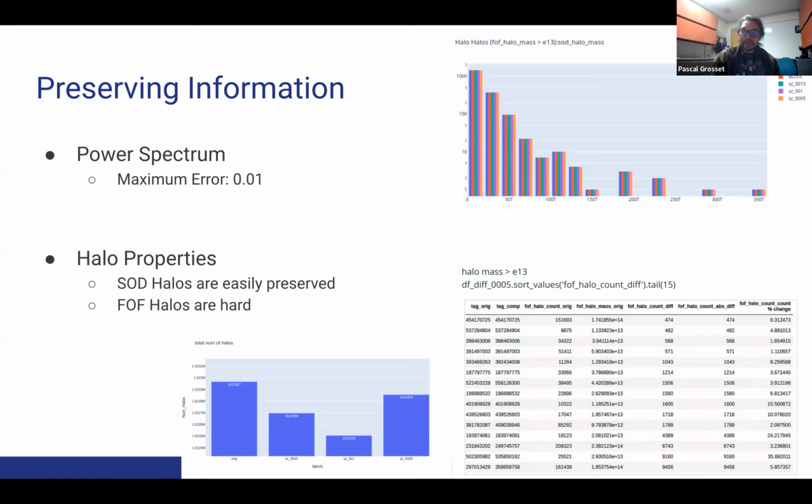There are two types of halos that the scientists are looking at in HACC: FOF, friends of friends, and the spherical overdensities. Here is a graph that I plotted for spherical overdensity, with different error bounds for SZ: 0.015, 0.01, 0.005. As you can see from this graph, across the different halo masses, for large halo masses most of the time it is well preserved.